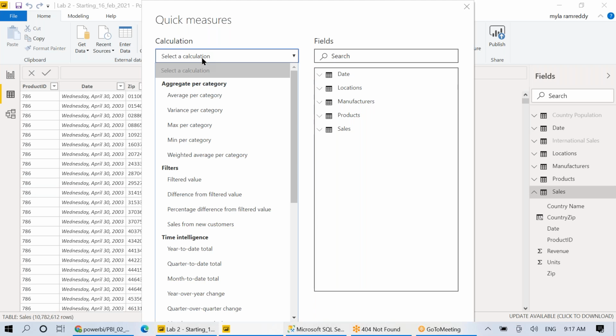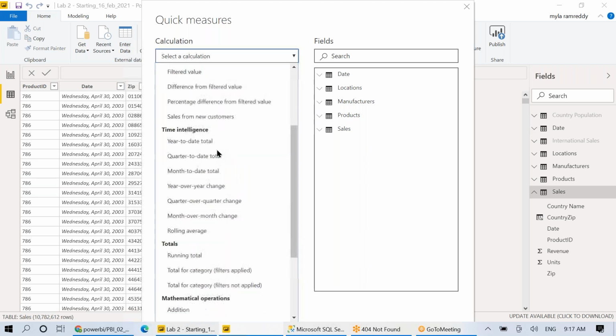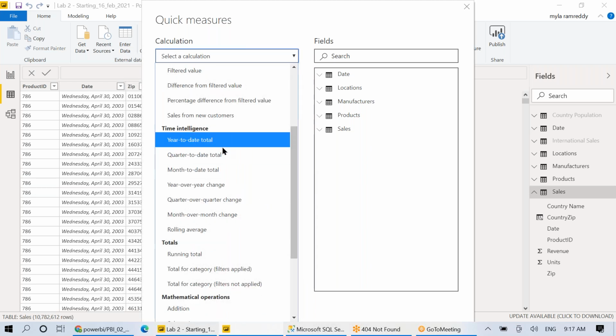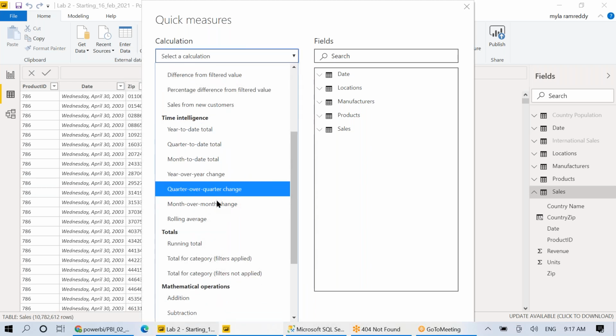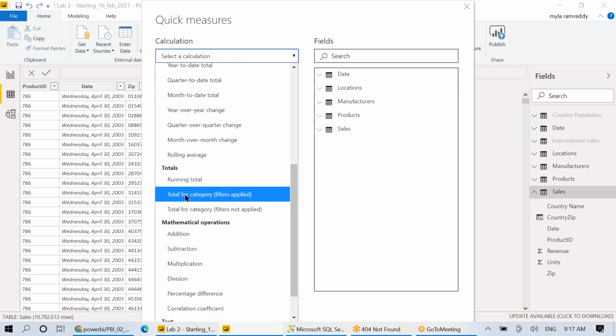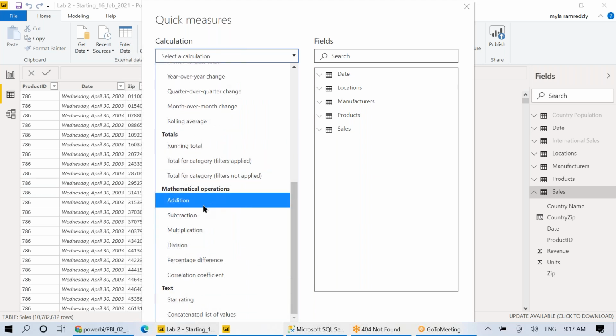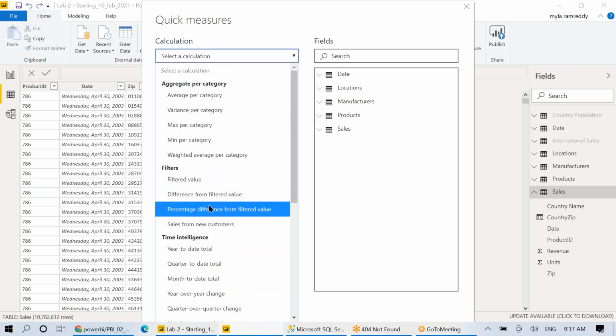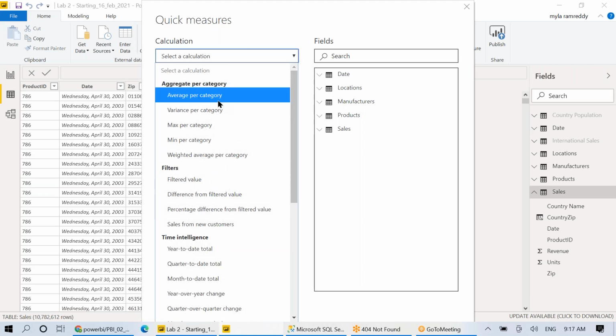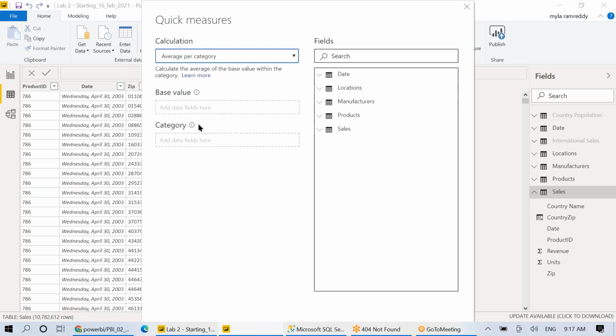Whatever people regularly do, all those things they already kept here. People may be doing averages, variances, max, min, some time intelligence functions, year to date, month to date, this kind of thing. Running totals, totals, mathematical operations, additions, this kind of thing. If you need any of these, you can simply go and select here. It is going to give you options. Once those options are filled, the formula will be automatically created for you.